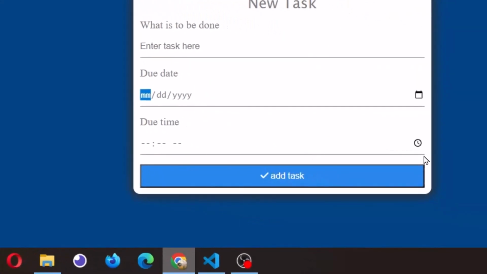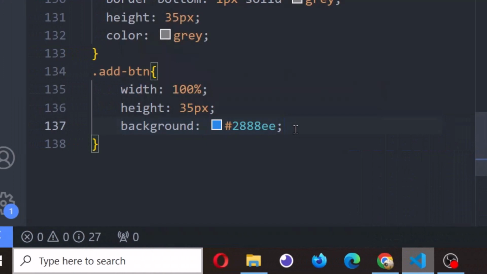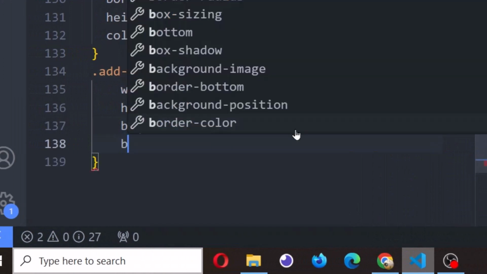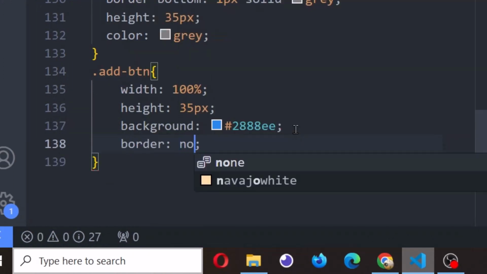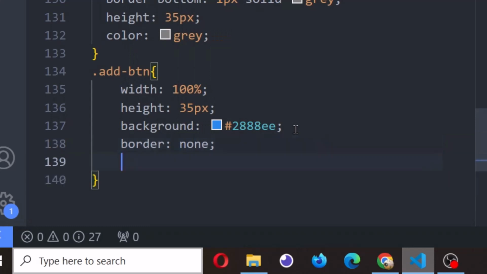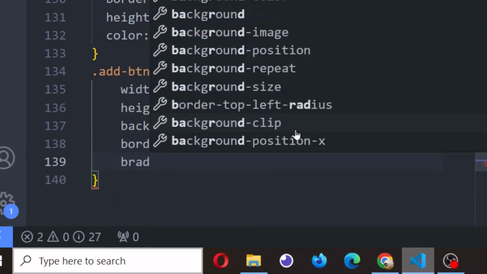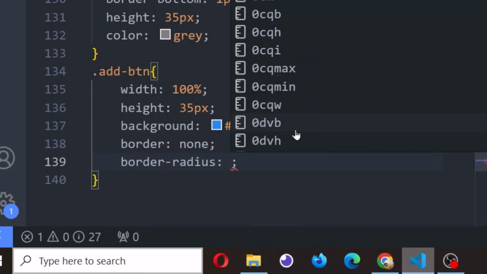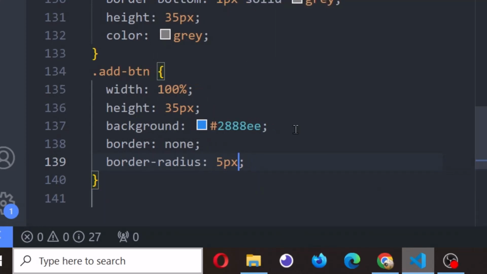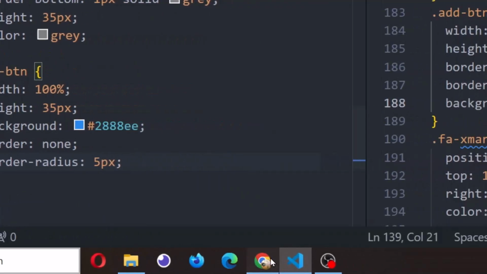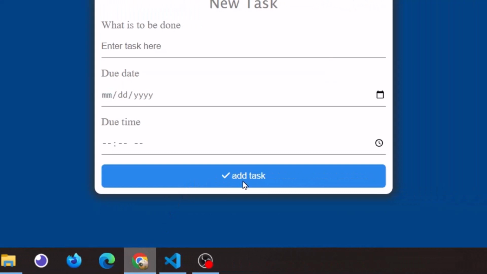Okay, now we have to remove the border and also give it a border radius. So let's do just that. I'll set border to none, and then I'll give a border radius of about 5 pixels, which should do the trick for us. Now let's see. Okay, everything looks better.